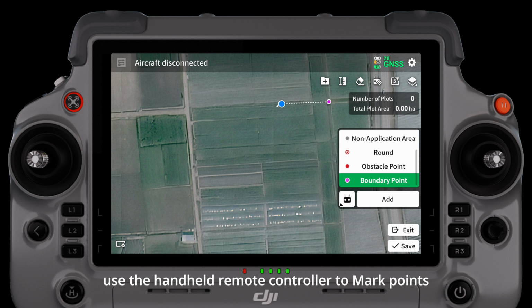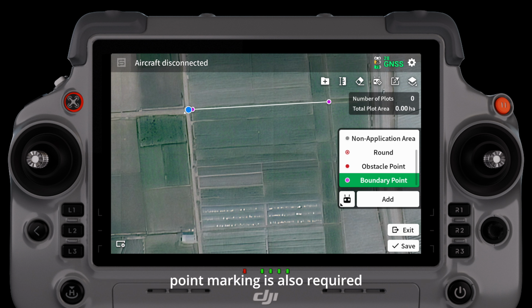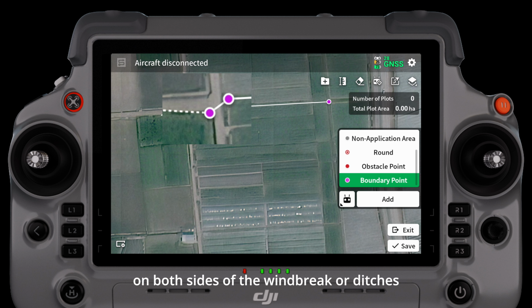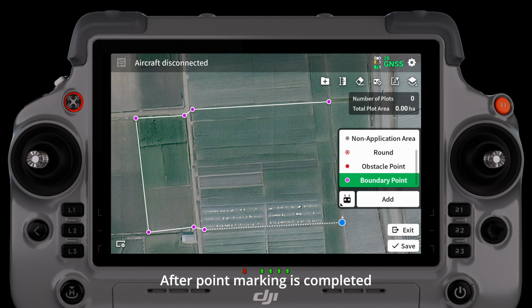Use the handheld remote controller to mark points along the field boundary in sequence. Point marking is also required on both sides of the windbreak or ditches. After point marking is completed, click on a blank region to exit continuous point marking.